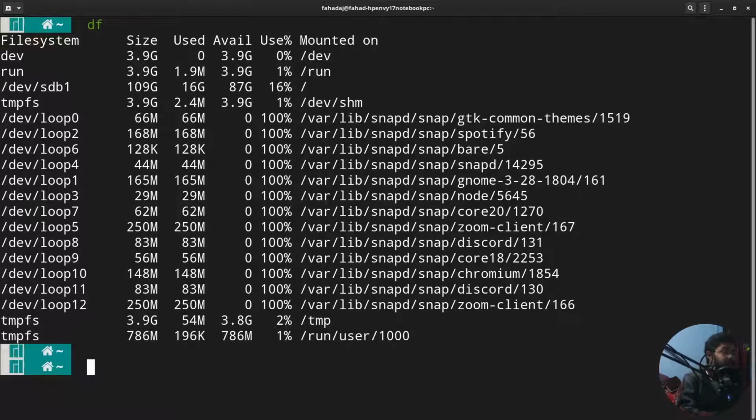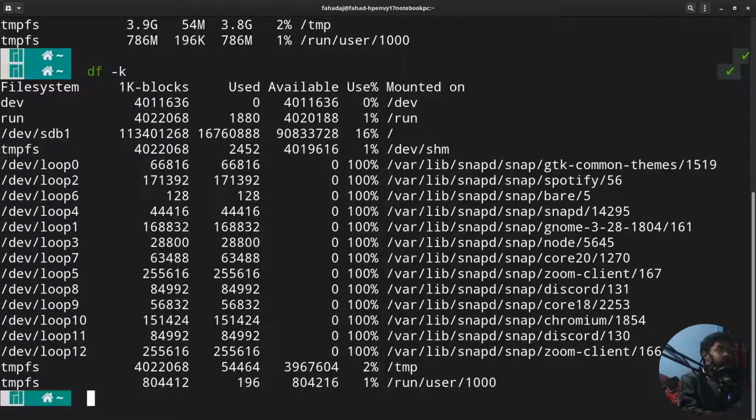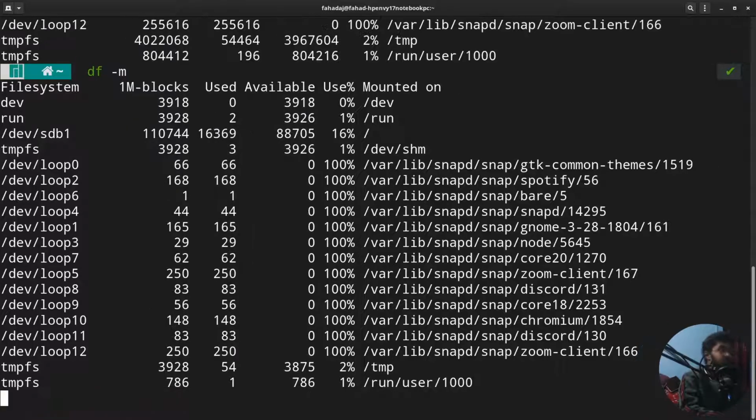But if you want to see the results in KB, you're gonna write -k. And if you want to see the result in megabytes, MB, you're gonna write -M, and it will give you all the results in MB.